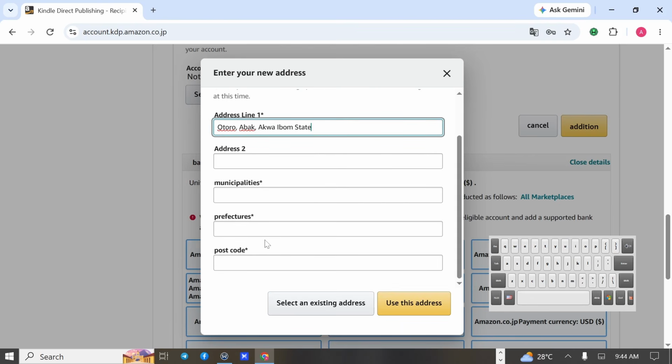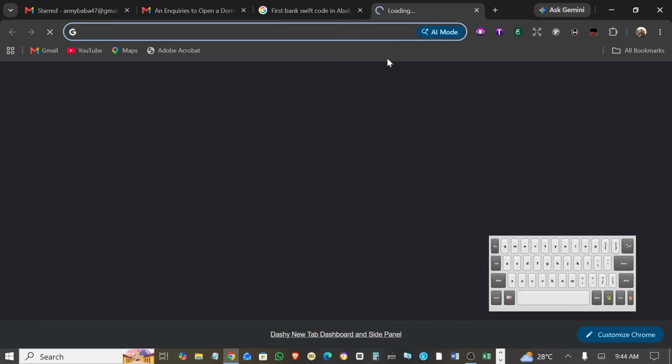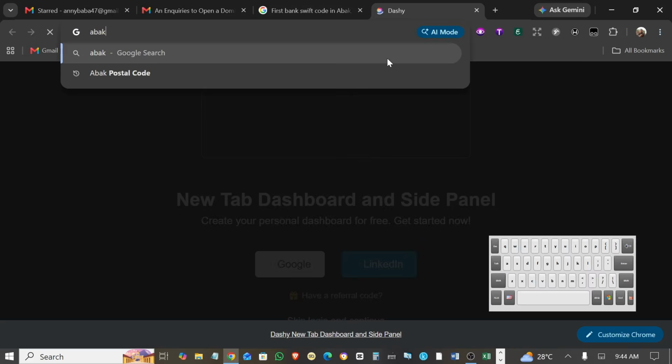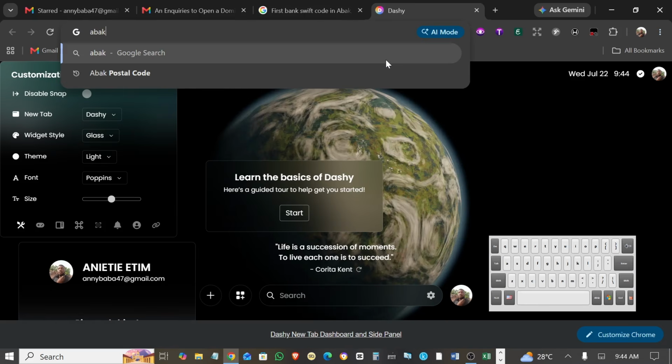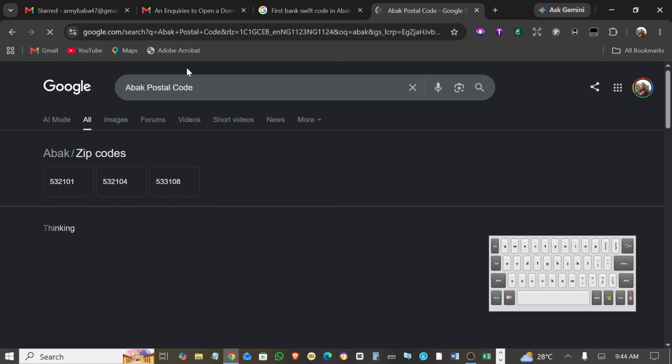Line 2 is optional. Postal code of a bank. This postal code, just go online and type your local government and then postal code. Look at it here. Do you understand me?